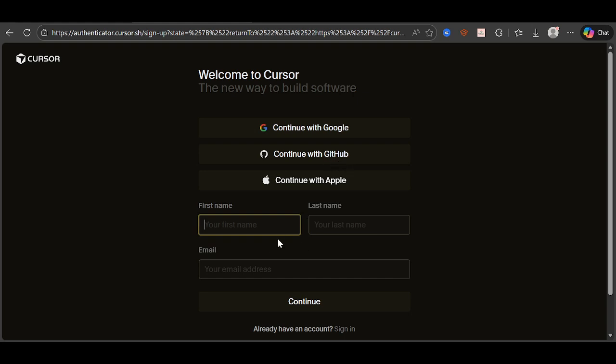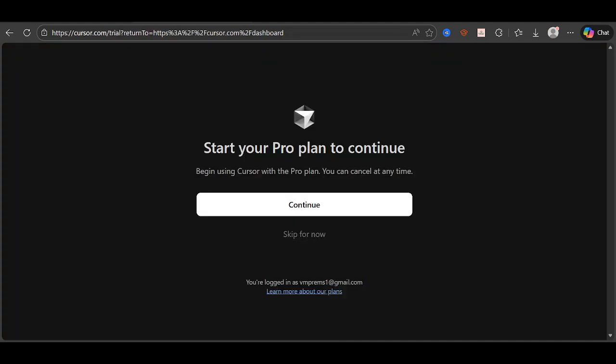If you choose email, enter a valid address and create a strong password you'll remember. A strong password mixes letters, numbers, and symbols. Then submit the form to continue. If you choose Google or GitHub, follow the prompts to grant permission and complete the sign-in through that provider. When you're done, you'll land back on Cursor's site to finish setting up.